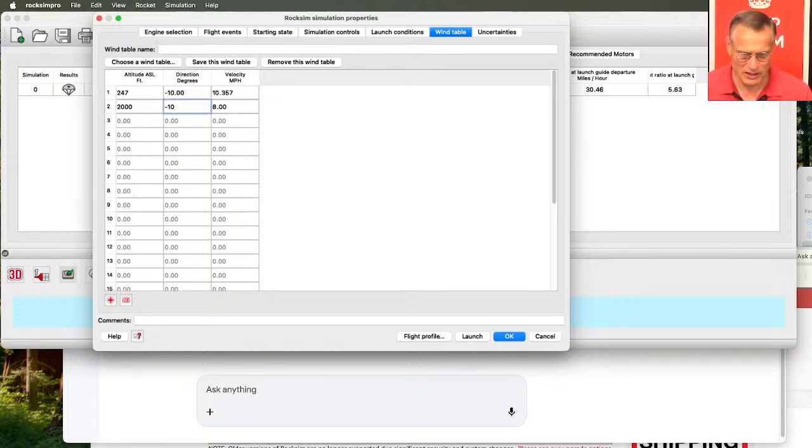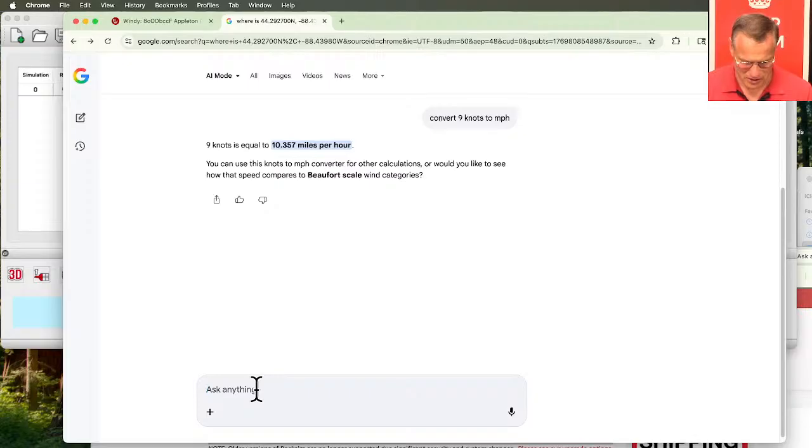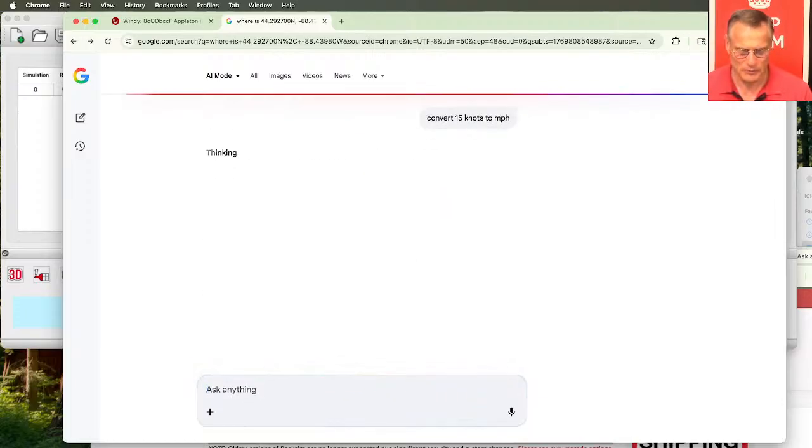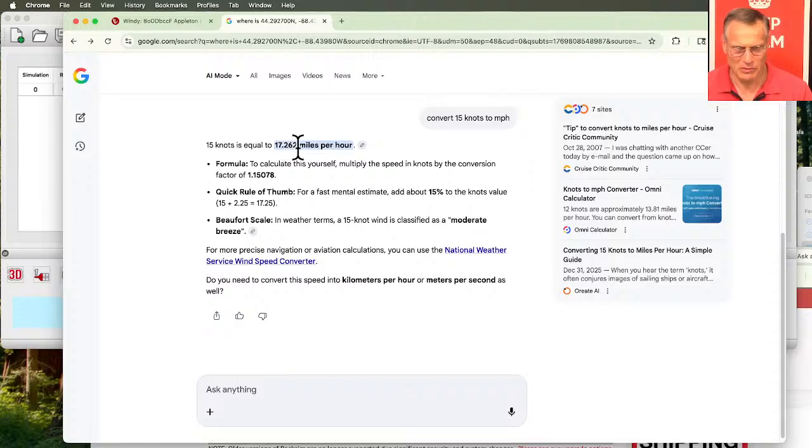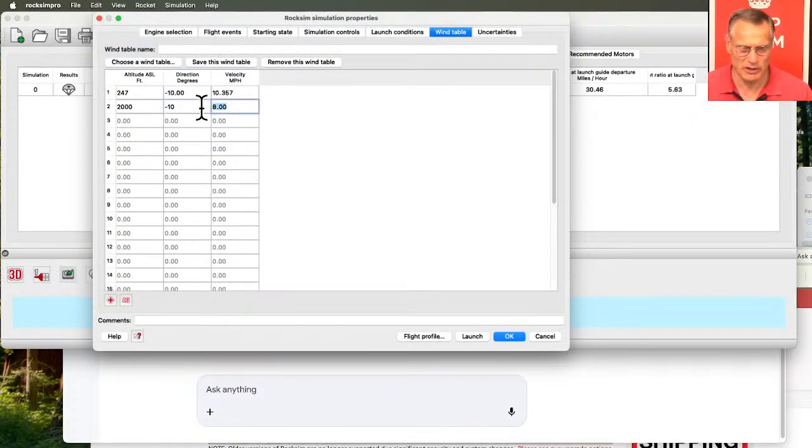And it was 15 knots. So I'm going to say, okay, convert 15 knots to miles per hour. 17.262. It's a little breezy up there. 17.262. Okay, so now we've adjusted the wind.